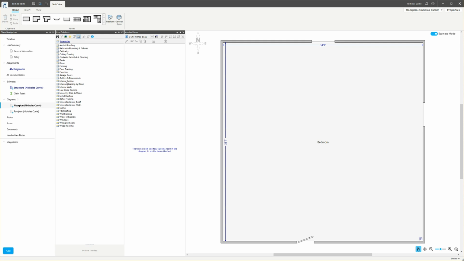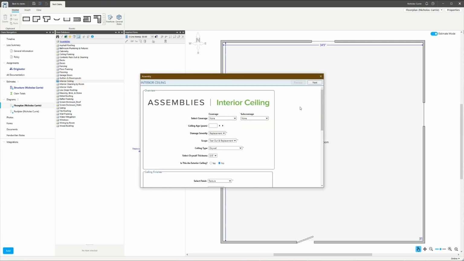They have built-in options for building rooms, building drywall, building things out. There's options for anything: the wall framing, the roofing, wiring. So we're just going to do a basic interior ceiling. Once I do this assembly, I'm going to show you how to customize it and then save it into your own system if you want to use it that way. So you click the assembly and just drag and drop it on the room.